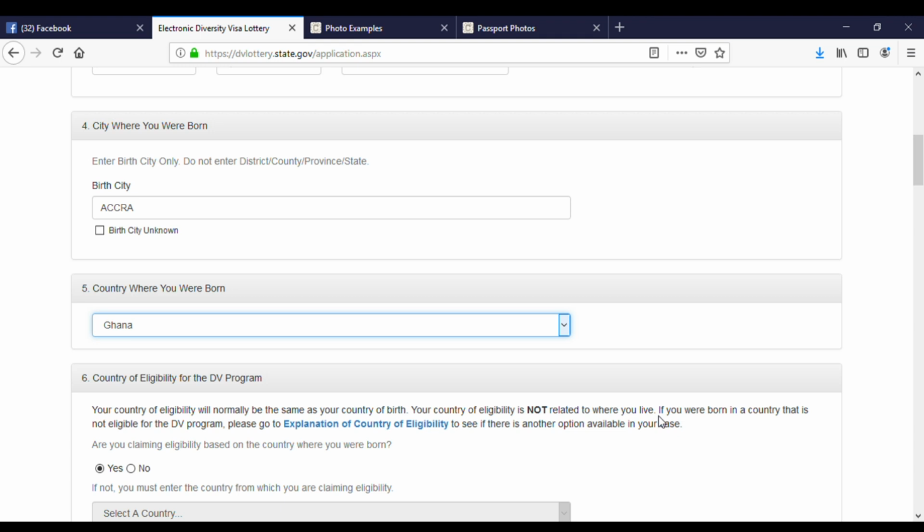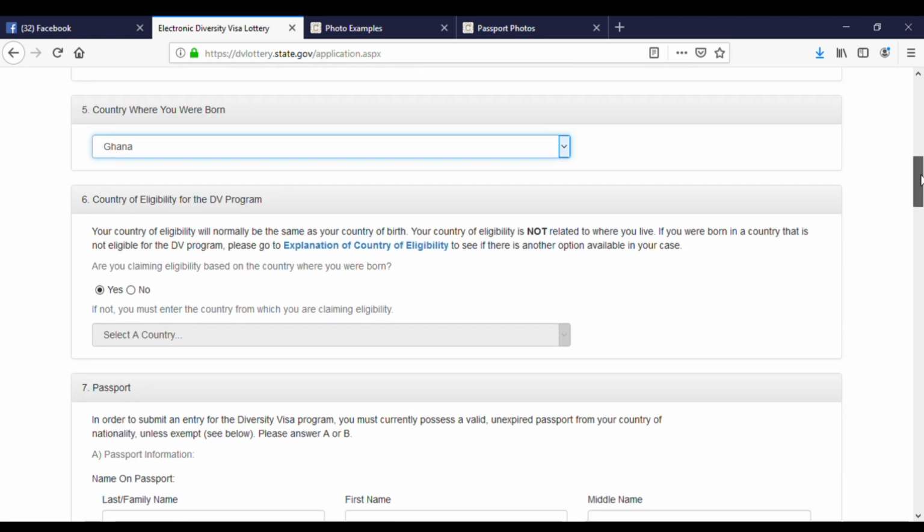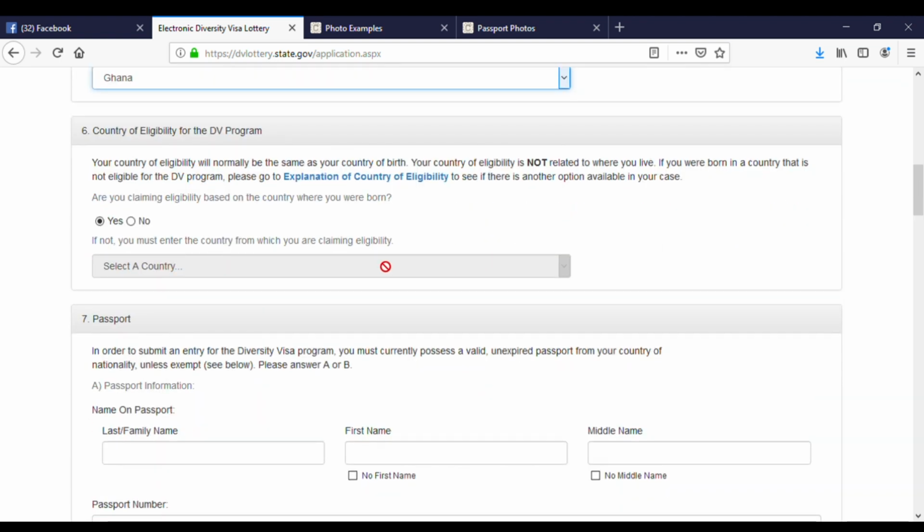So it doesn't matter whether you are a Ghanaian and you are living in Australia or wherever you are. If you're a citizen of Ghana, you are applying as a Ghanaian. So that is yes, because Ghana is eligible. You can go through the list of eligible countries. If not, you must enter a country from which you are claiming eligibility. But because this person is a Ghanaian, I'm using Ghana.